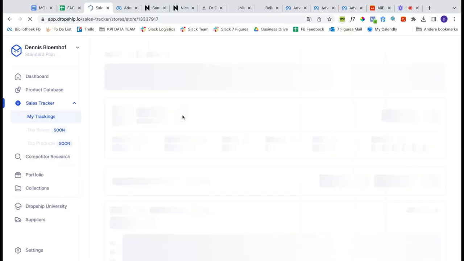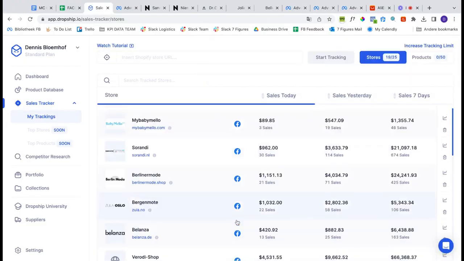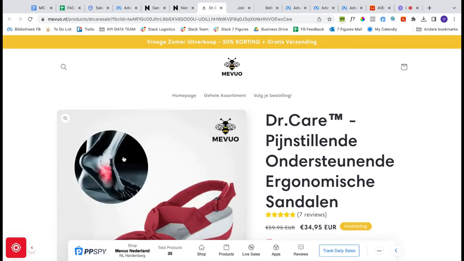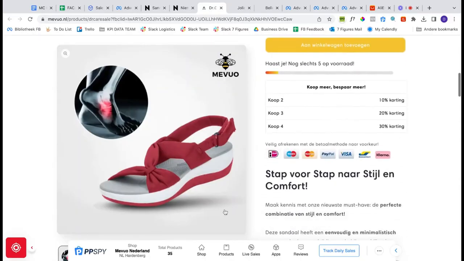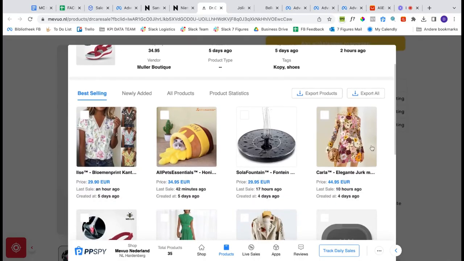So we'll check in here, go into my trackings. There you can see what type of sales they've already made. So this store, it needs to catch up a little bit, but we'll go a little bit more in depth on this later on. This is a product I've sold as well, very much. And as you can see, it starts to pop off again.